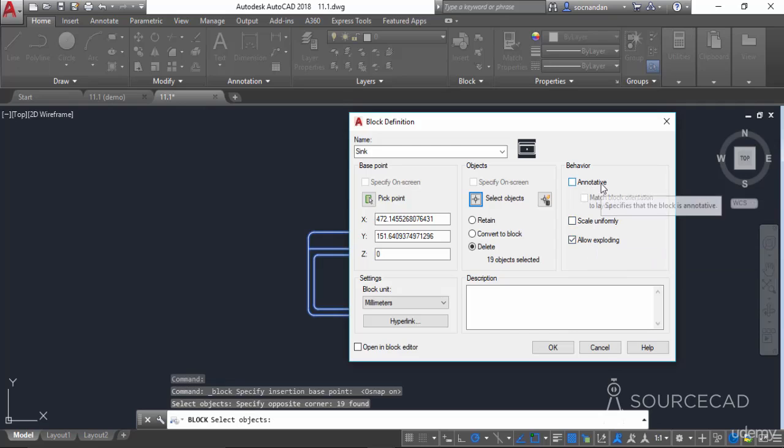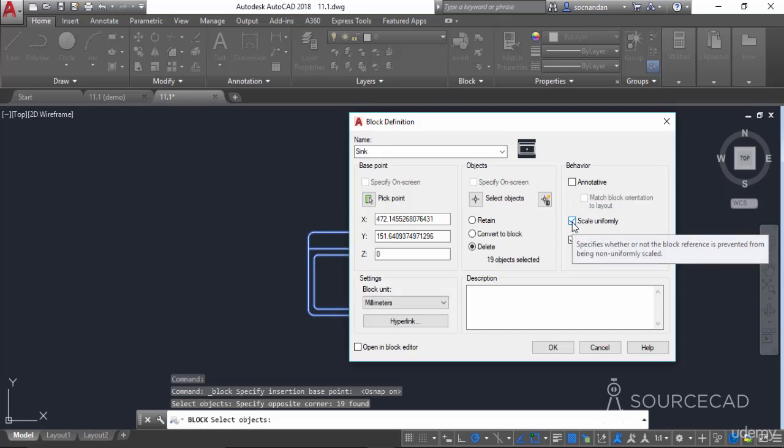So when you click on this annotative option, the block will become annotative, and we'll learn more about annotative behavior in the upcoming modules. For now, I'll keep it unchecked, and here we have an option of scale uniformly. So when you click on this option, you will be able to insert the block in a drawing with uniform scale in X, Y, and Z direction. So when this checkbox is selected, you won't be able to change the scale in different directions. All of the directions will have same scale.